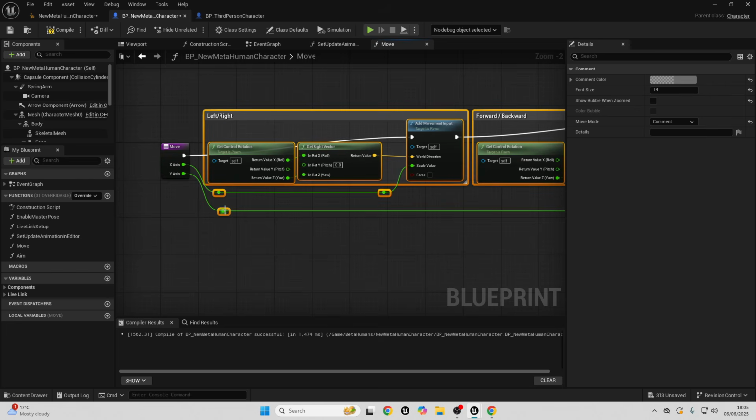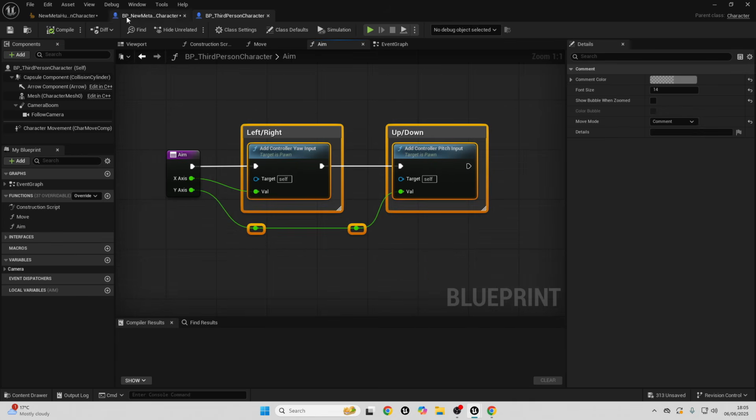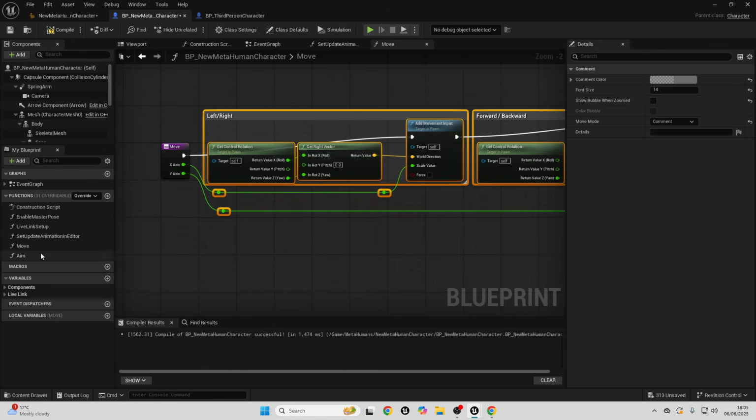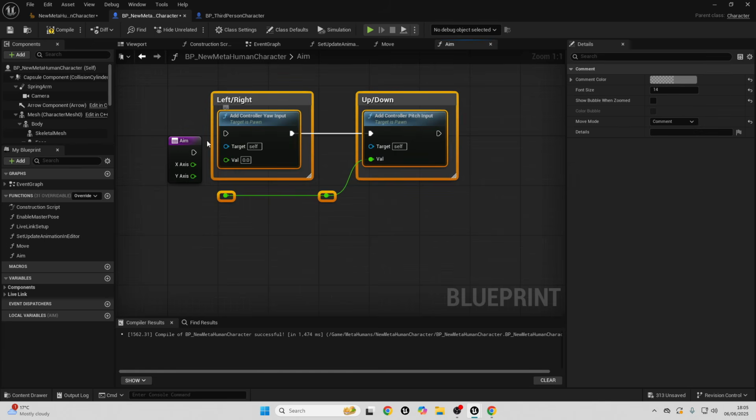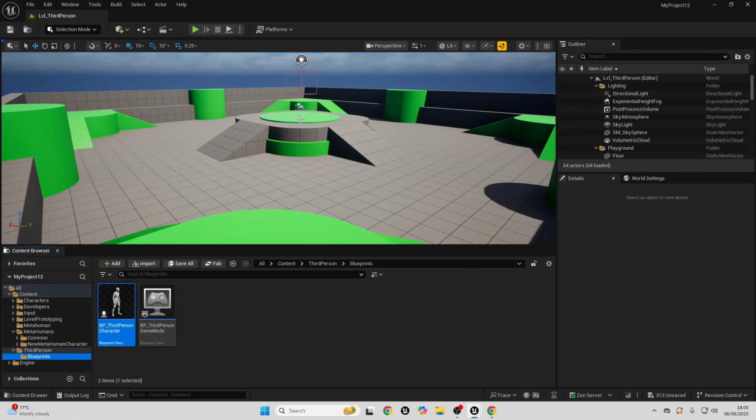Then we just want to go over to the aim, copy this, go over to our Metahuman character, go over to aim, and just paste this. Connect X into the left right, and connect from Y into here, and from here into here. Then just go compile, and we should now be able to play the game as the Metahuman character.